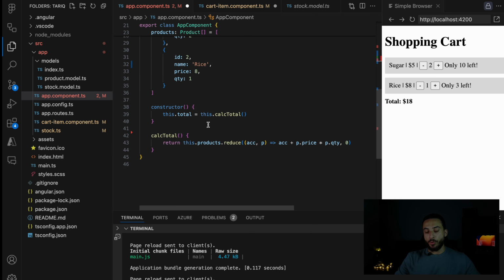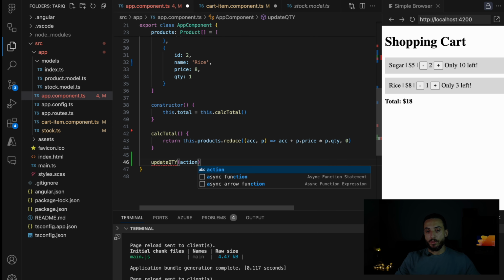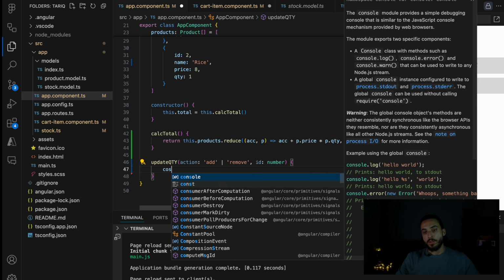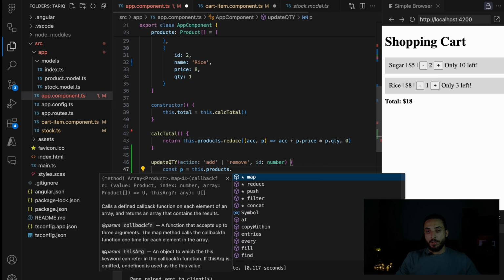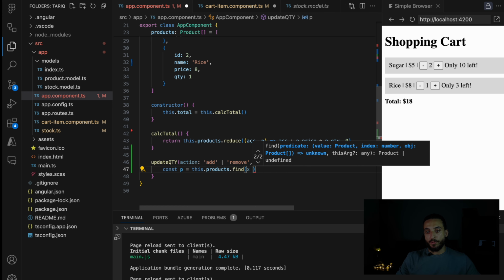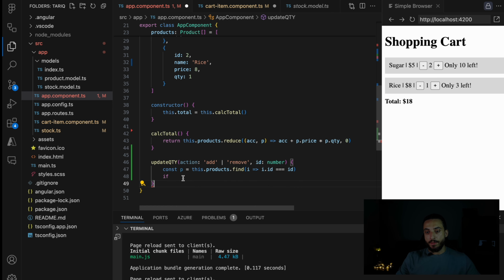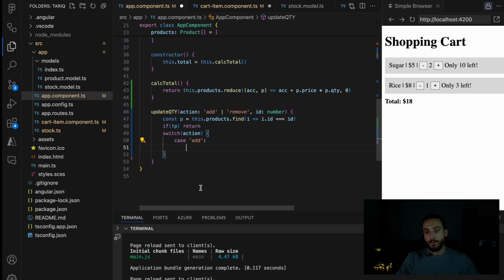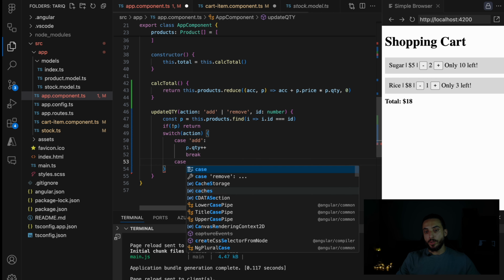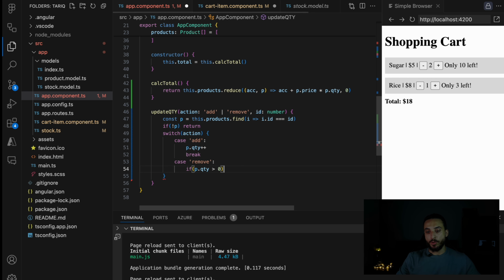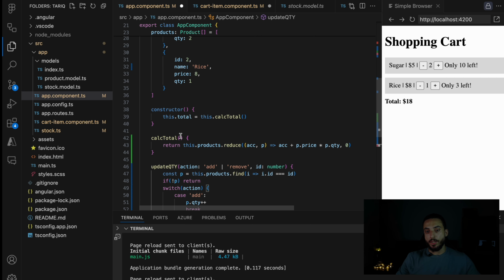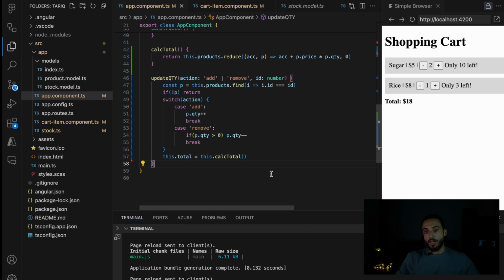And down there we'll create the updateQuantity function that takes an action that is either add or remove and also takes the product ID. The first thing we need to do is to find that product using the ID. And then we'll have a switch case for the action. So in case of add, we'll increase the product quantity, and in case of remove, we will decrease the product quantity if it's more than 0. One last thing we need to do is to recalculate the total. I think that will be it.